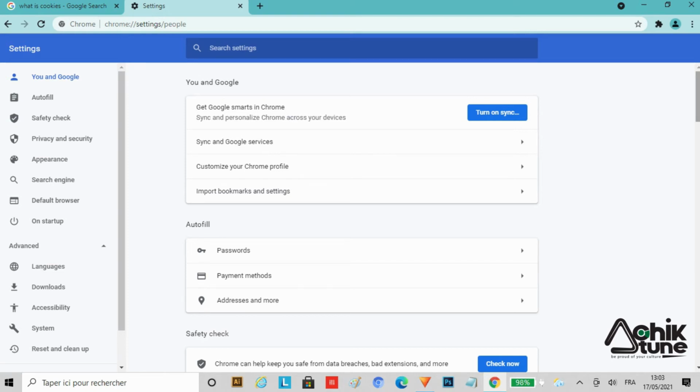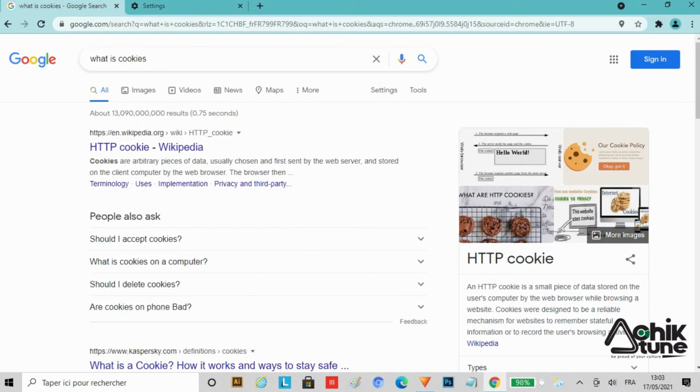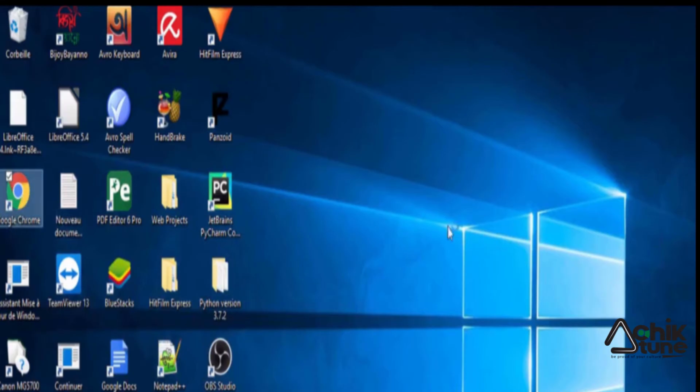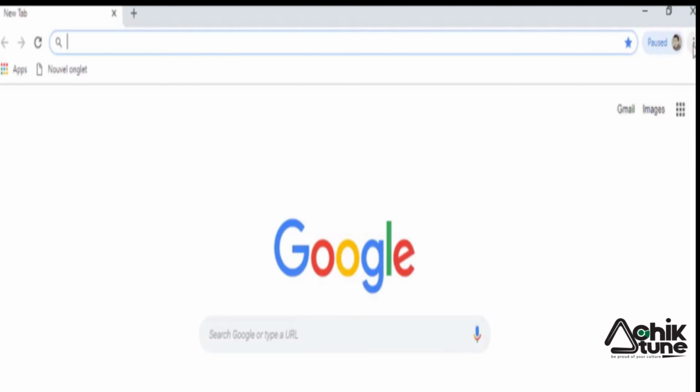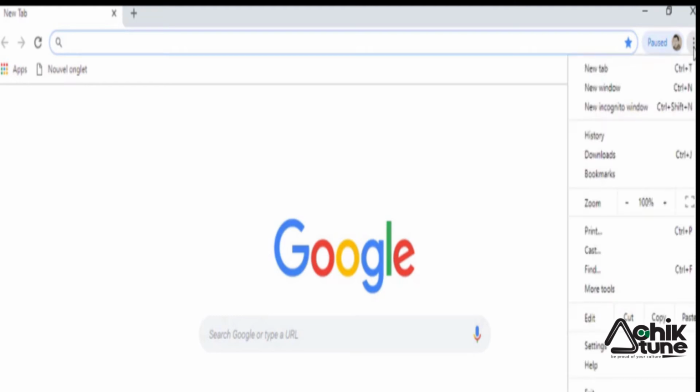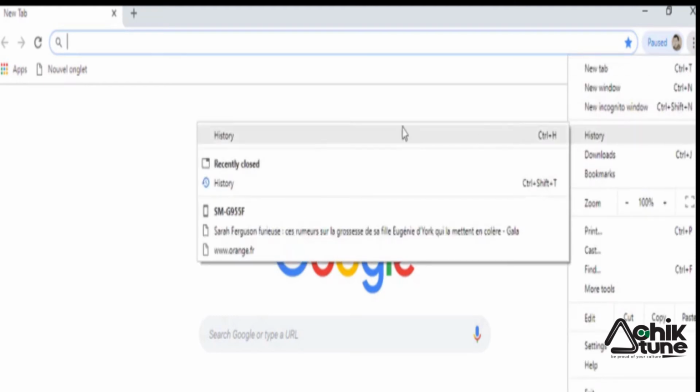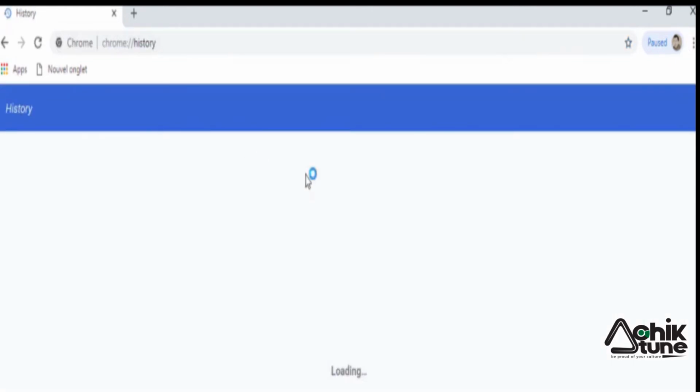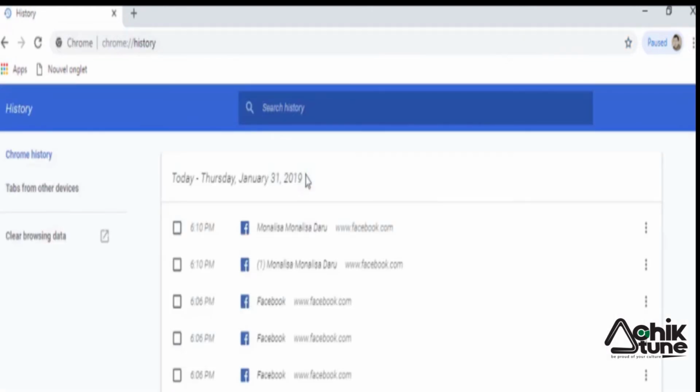So open your Google Chrome browser and click on the right side on top of the browser, named Customize and control Google Chrome. Step number 1. If you click on the History option, you will see tons of browsing records or history files on your system.